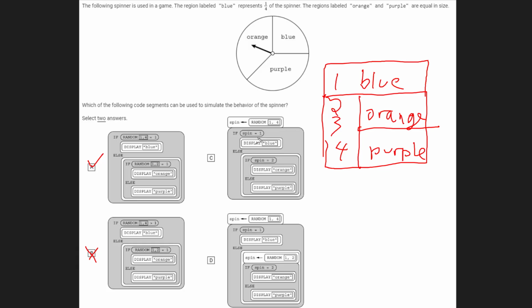Let's look at this one. Here, if we don't go into blue, we're going to check whether or not spin is 2. And if it is, it's going to say orange. Otherwise, it's going to say purple. Now, this isn't going to work because if you remember, the spin, which we determine here at the beginning, is either 1, 2, 3, or 4. It's one of these values.